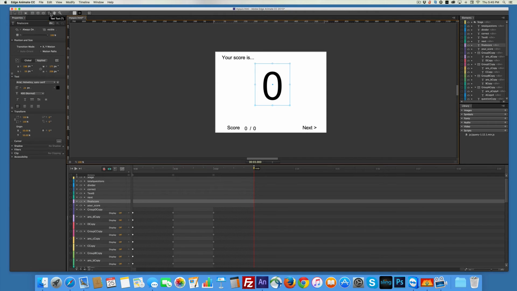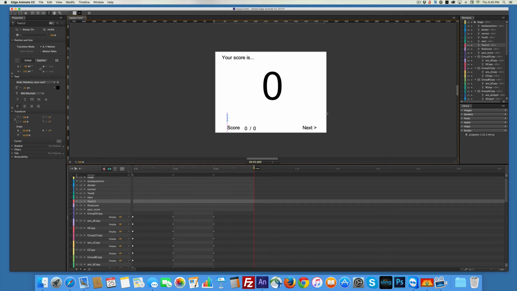And then I'm going to put one more piece of text. Drag out a text box. And in here, I'm going to type whatever you want. But in this case, I'm going to write, if your score is below 2, you can pick whatever you want. So I've typed in, if your score is below 2, go back and reread this section.